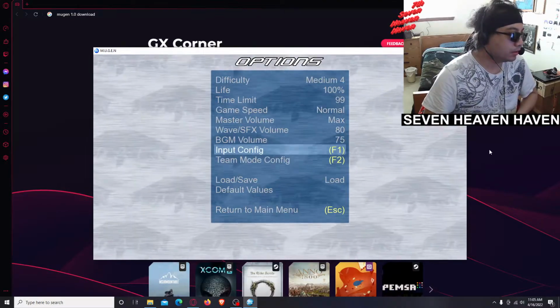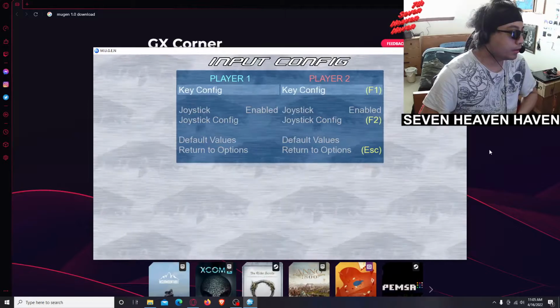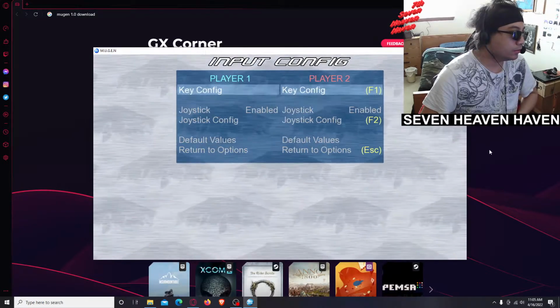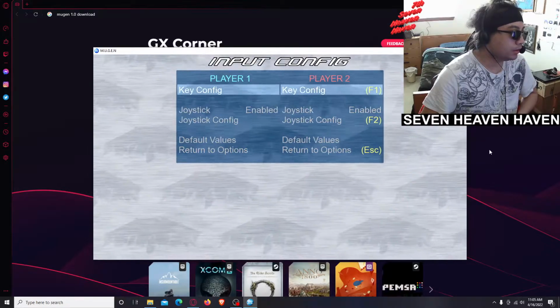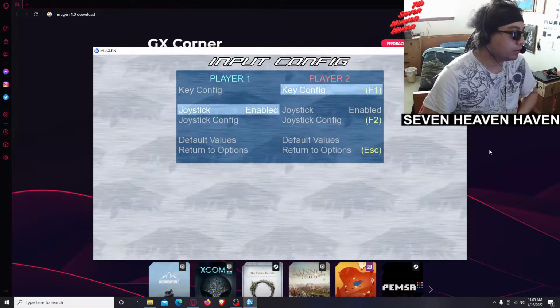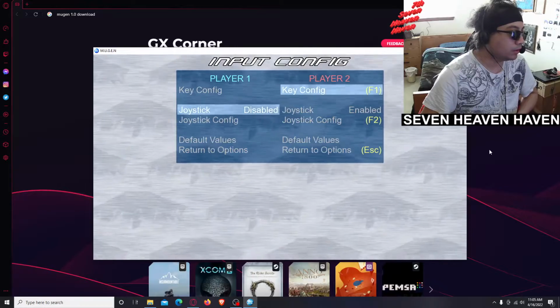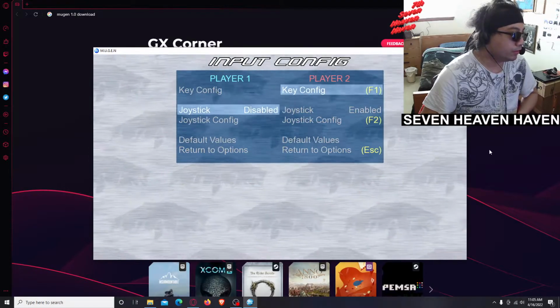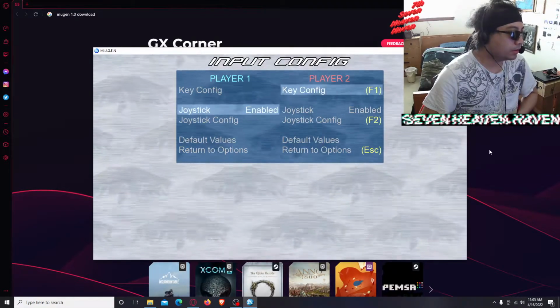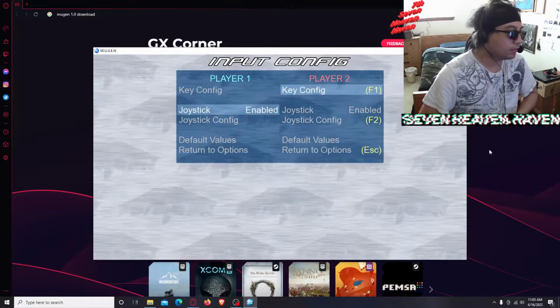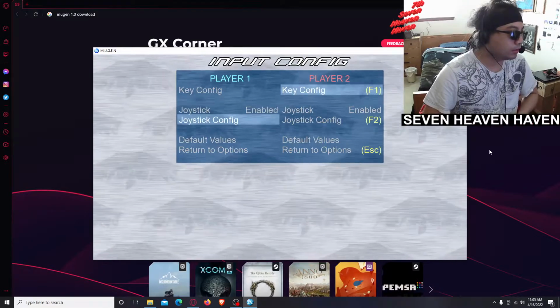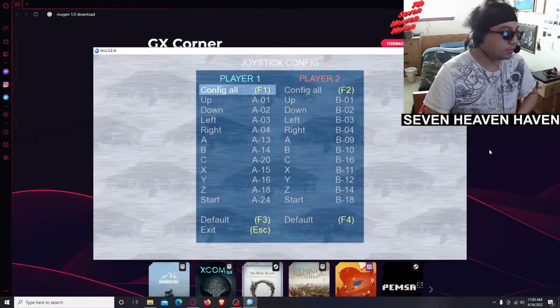Input config, press enter, and then you wanna go to joystick config, not the key config, but see, it's enabled. If you want to disable it, then you want to use the keyboard. And if you want to enable it, just press right or left on the arrow keys, and then go down to joystick config and press enter.